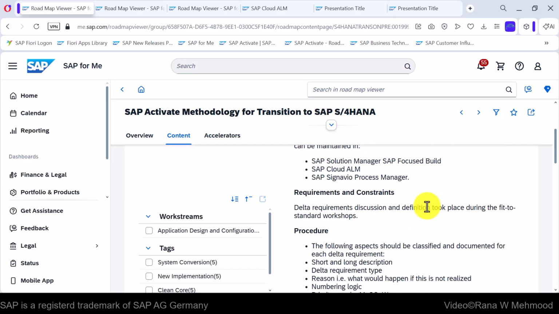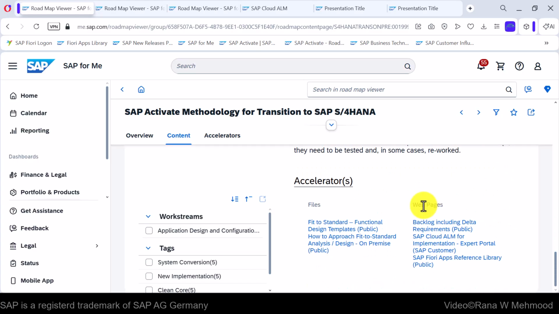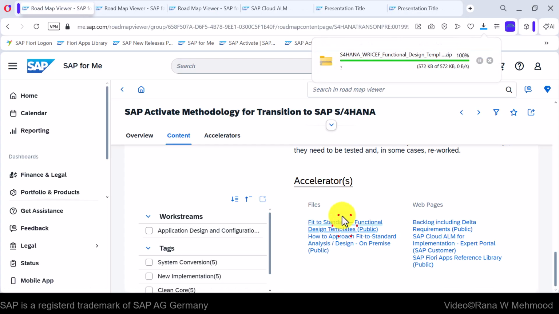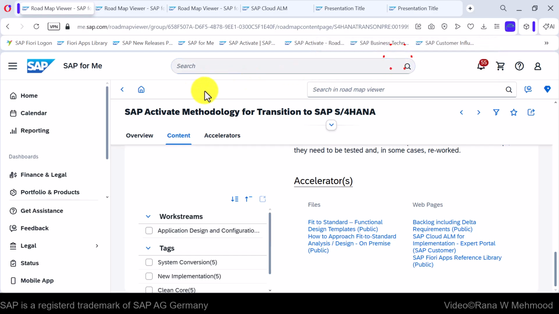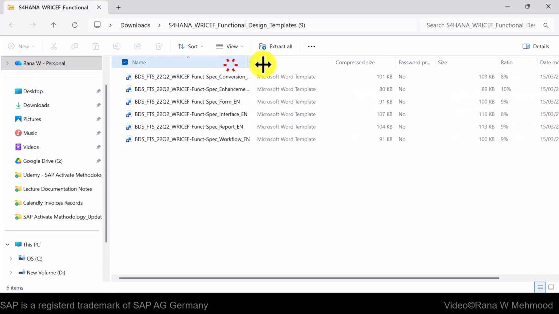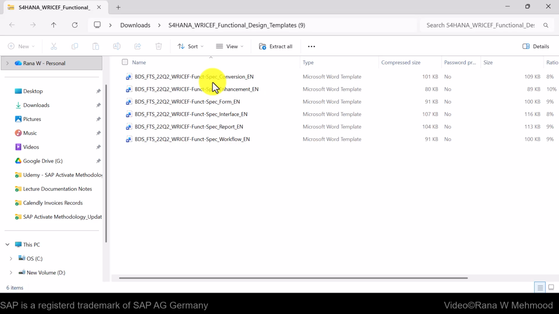You can go through its description, and here we can find its related accelerator. So let's open fit to standard functional design templates. Double click on it. It's a zip folder, and here you can find the functional specification documents on RICEFW elements. You have workflow, report, interface, conversion, enhancement, and form. So all these six RICEFW elements related documentation will be downloaded as templates.